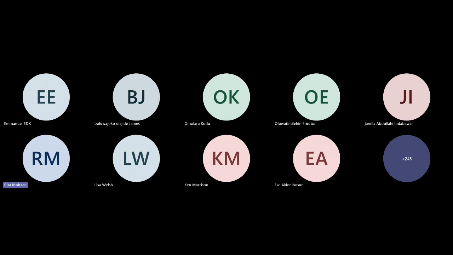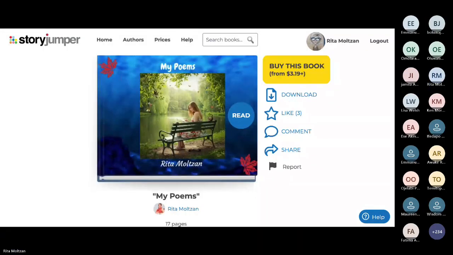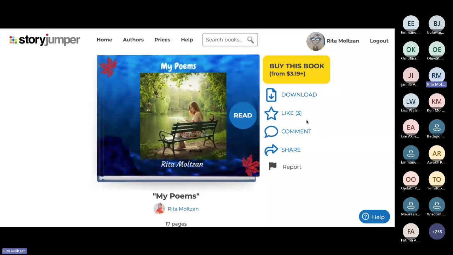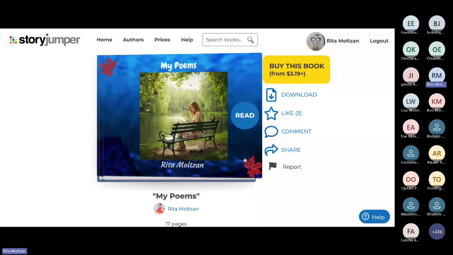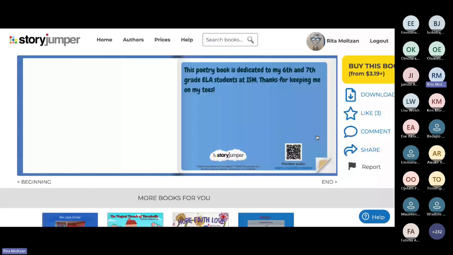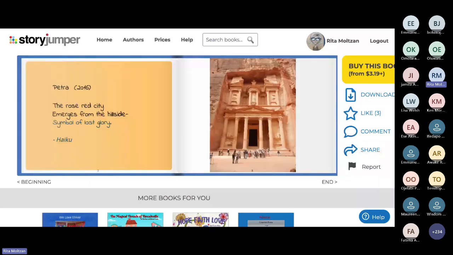There we go. When I practiced this, I didn't realize I'd have to share a separate tab every single time. So here is a sample book. It's just coming up on the screen now on the StoryJumper website. This is an example I made for my 6th grade students last year because they created poetry books. And it looks like a real book. You just click it and it opens up. And my students created a book very similar to this. I'll show you some examples in a moment.